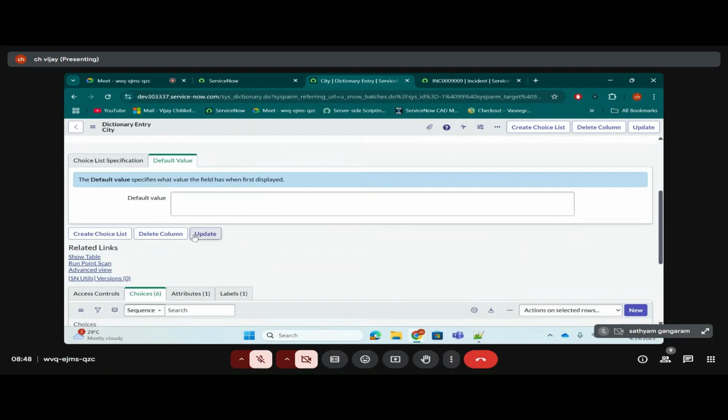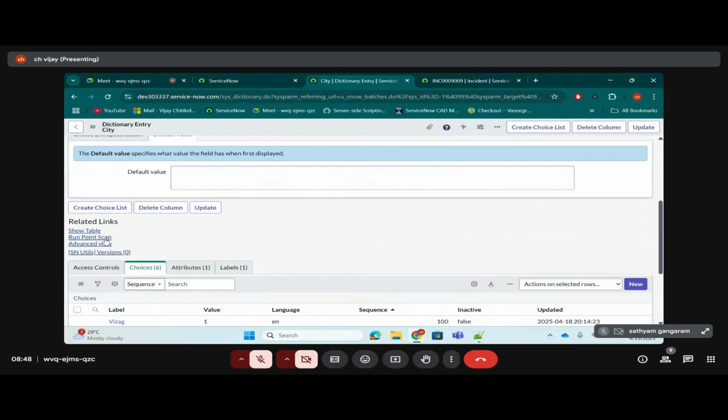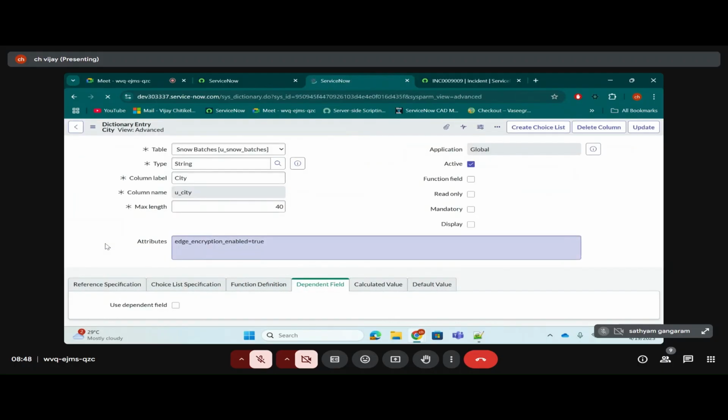Click on advanced view. The moment you click on advanced view, one section will appear. Let's click on advanced view. Under related links, you need to click on advanced view. Please remember this. People will not remember this. That's why. Let it load completely.